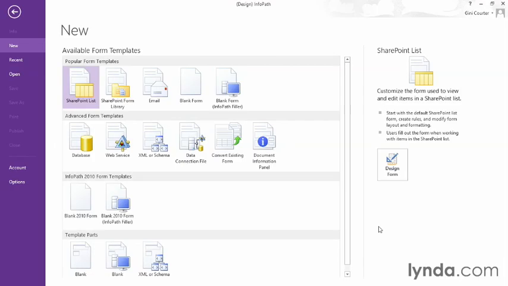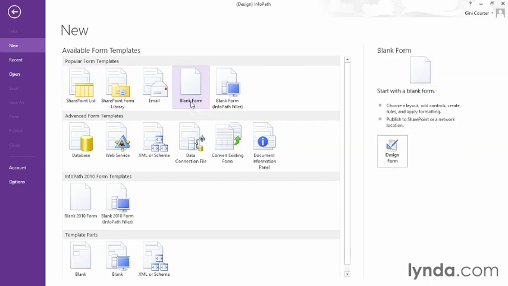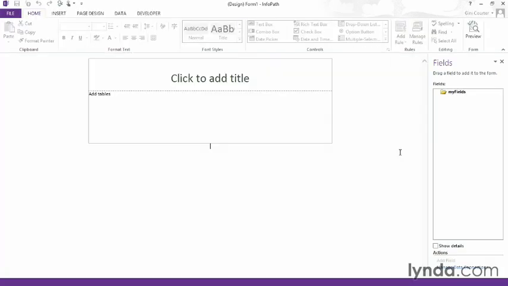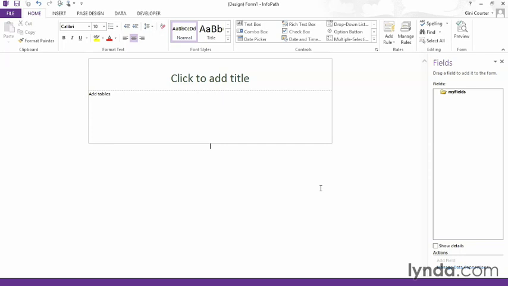The form we're going to work with ultimately is going to end up being in a SharePoint form library, but it'll do many other things before it gets there. So we're going to use blank form and simply click Design or double-click blank form. And here we are, ready to start our form from scratch.